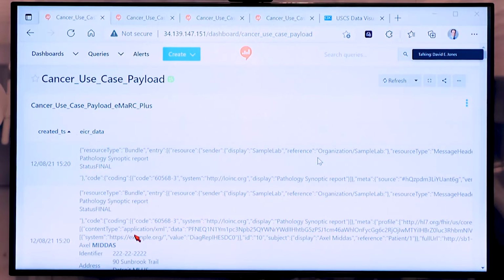As you've seen in this demonstration, both laboratory and physician reports related to Axel's cancer diagnosis and treatment have been sent from the pathologist and oncologist. I am demonstrating the State Cancer Registry's ability to receive and process these reports using the CDC developed FHIR endpoint and eMark Plus integration tool. eMark Plus software is made freely available to all state cancer registries.